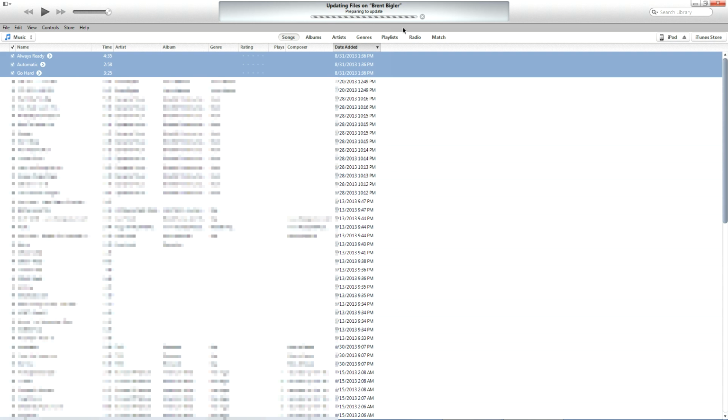iTunes will update the files. And then once it is done updating, you can click the Eject button here to eject your music player, and you're ready to go. Your songs are loaded.